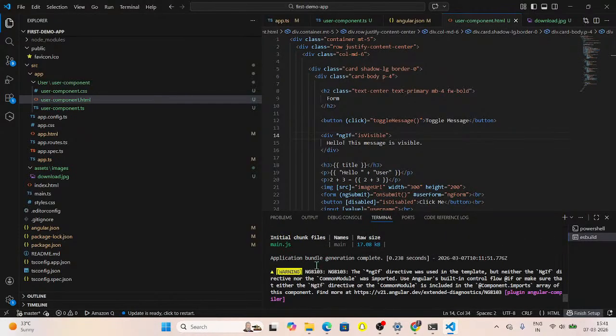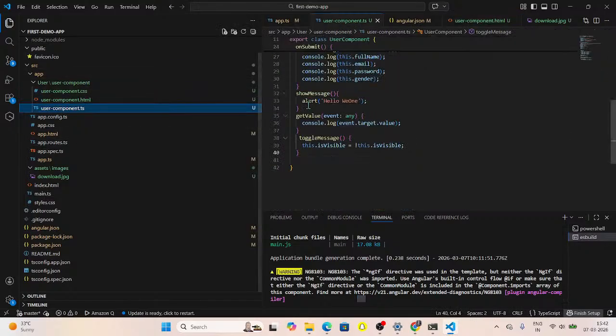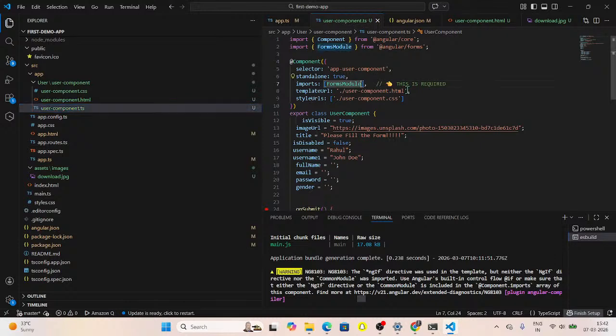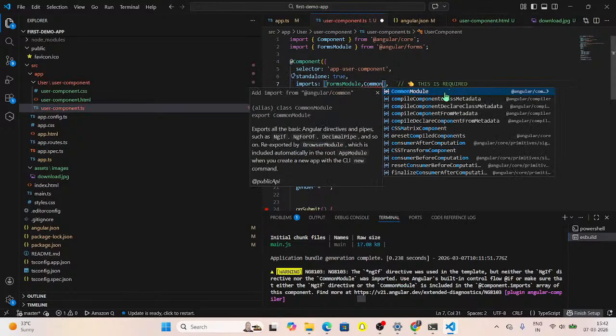Warning: ngIf directive was used in the template, but the NgIf directive is not imported. Use Angular's built-in control flow @if or make sure that the NgIf directive with the CommonModule is included. That imports this component. Okay, we have something that we haven't added. That's why it is showing an error. So CommonModule we have to add.